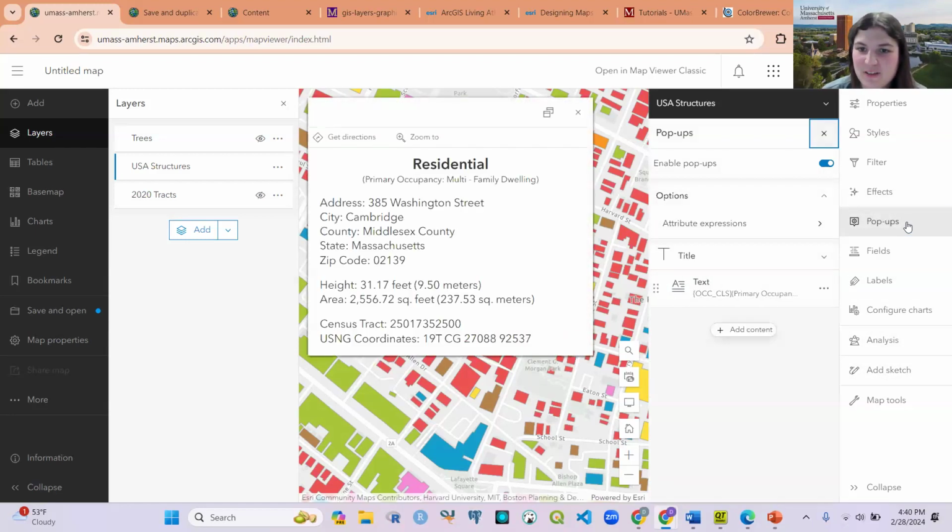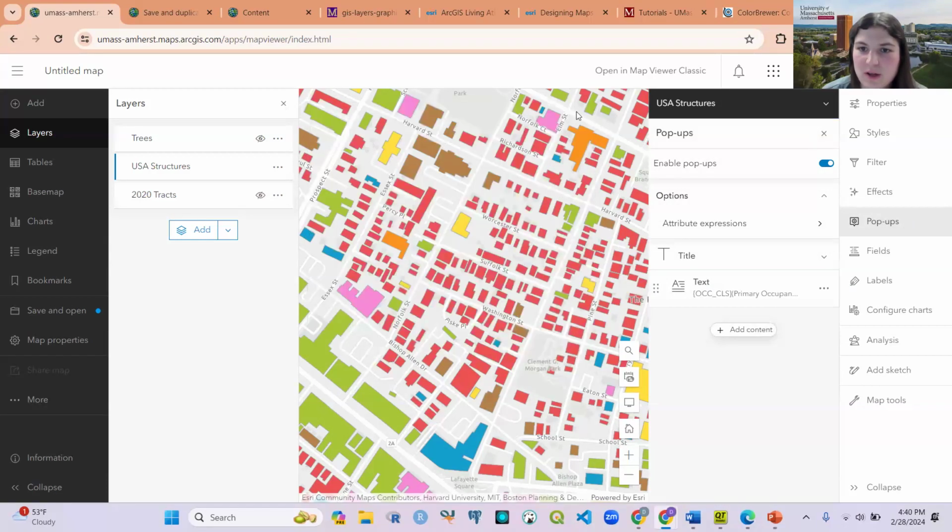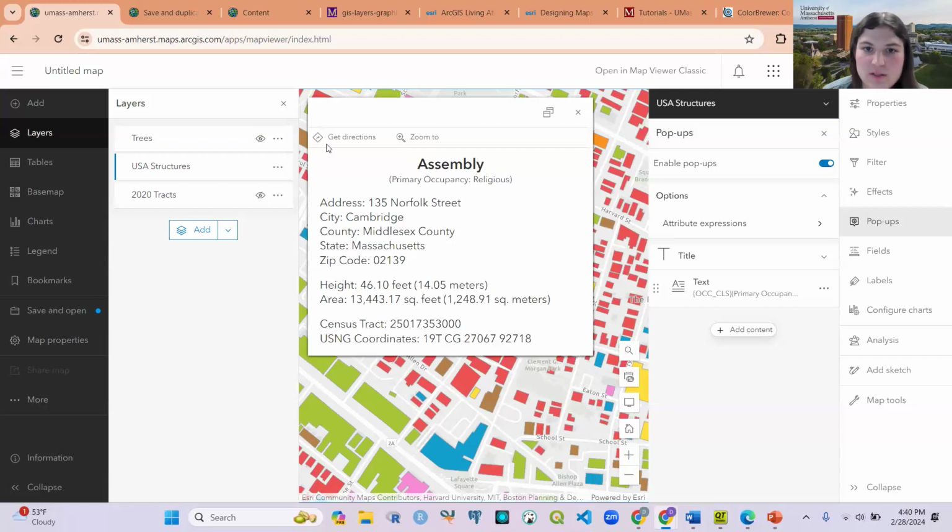So next is our pop-ups. You notice that the pop-up came up. If we click on any one of our buildings here, you will notice the pop-up. The pop-up is just a quick and dirty summary of the attribute table with all of the attributes for the specific building or object that you clicked on. And we can configure that. So that is this menu.